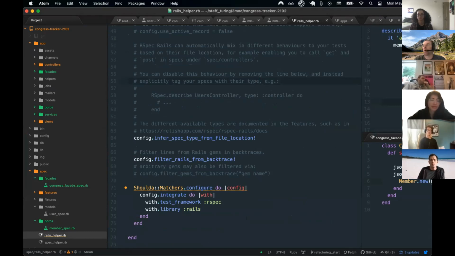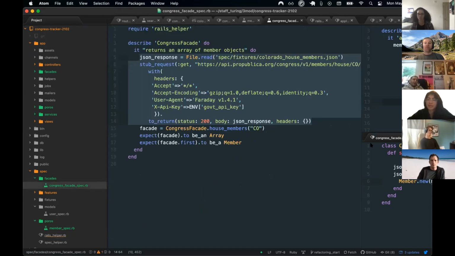Maybe I'll poll you all. Where would I want to put a helper method in a place where all my tests get access to it and I can just call it? So now I'm not repeating this ugly stubbing, I guess you could say. Any ideas? Spec helper? Yeah, okay, let's see.